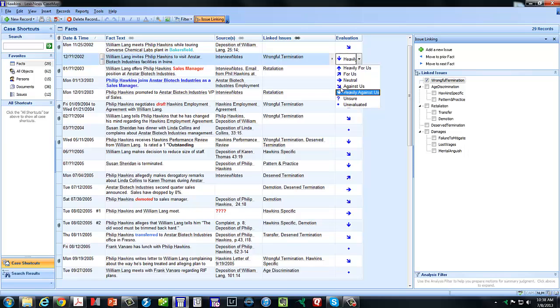Obviously, some facts are good and some facts are bad, some worse than others. This evaluation field allows you to look at all the facts and evaluate them, so you can later do what we're going to do now, which is filter and sort to essentially see what you've got, to see the strengths and weaknesses of your case.